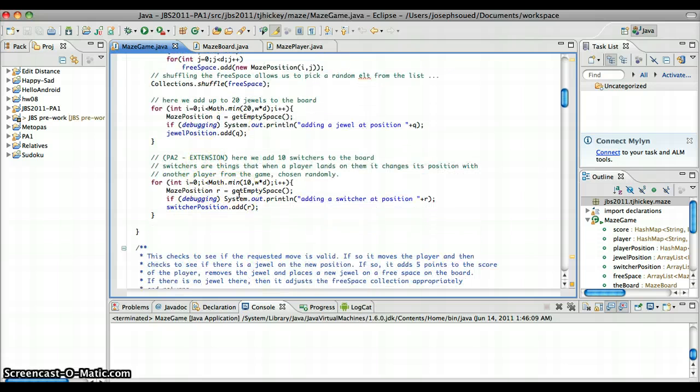My idea was creating these switchers, which are things that are located in the maze, and if a player lands on a switcher, it would change positions with a random player that is playing currently in the board. So basically, the player lands on a switcher, chooses another player on the maze, and changes position automatically.